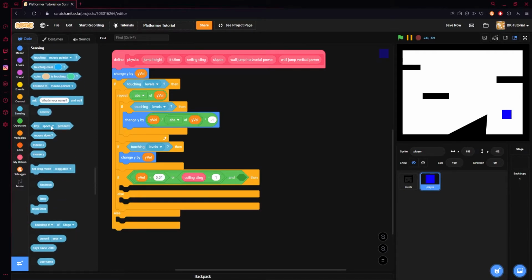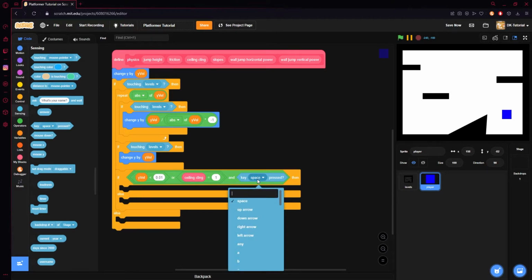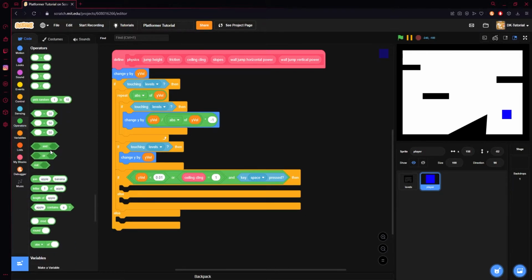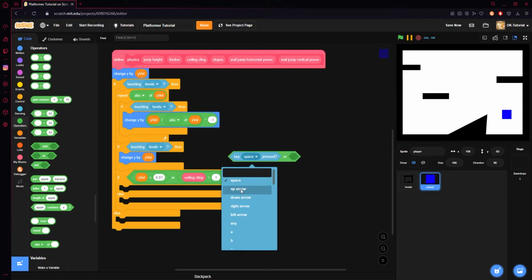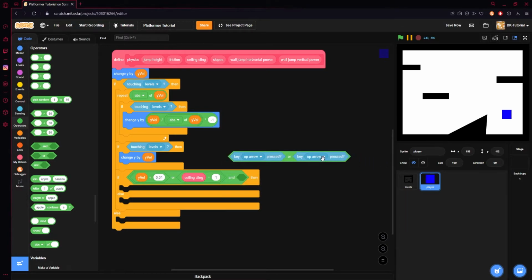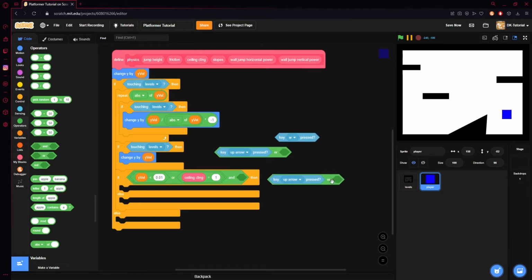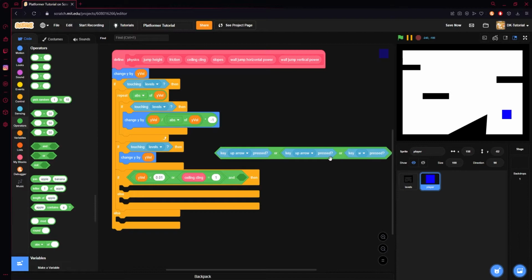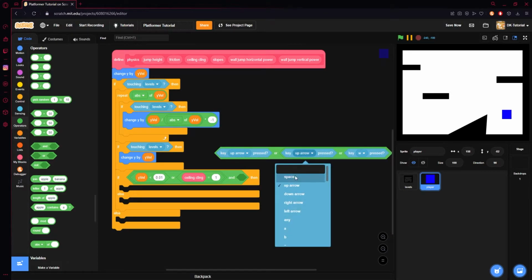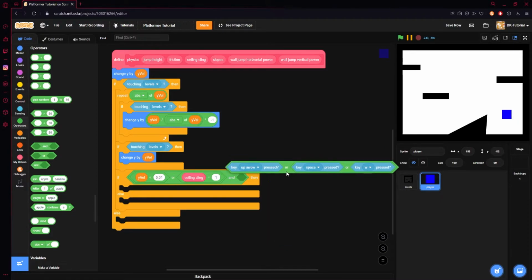Then what we'll do is we'll come to sensing and do if key something pressed. Now this is where you would choose your jump button, whether that be up arrow. If you want it to be multiple, you can grab or. So we'll do up arrow or W, we'll say. You can do another or if you wanted to. Right? And make it space. So that up arrow, space, or W can all control the jump.